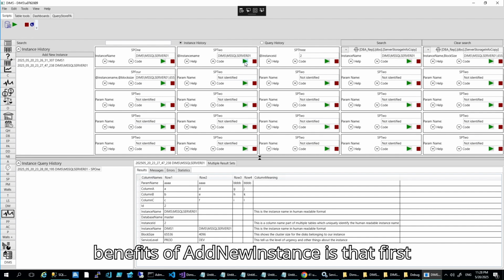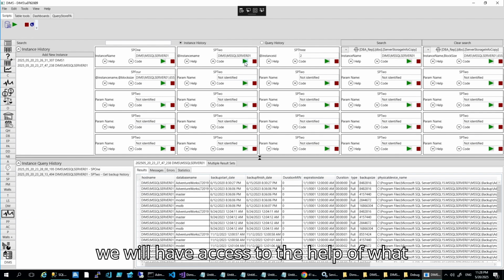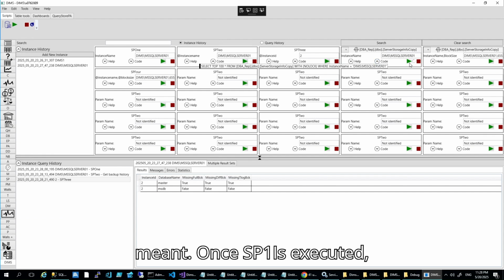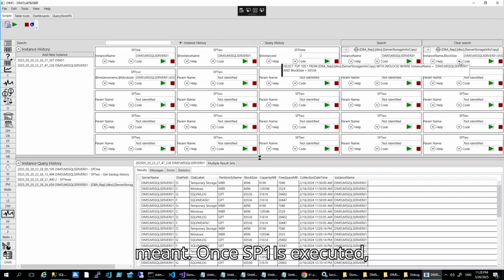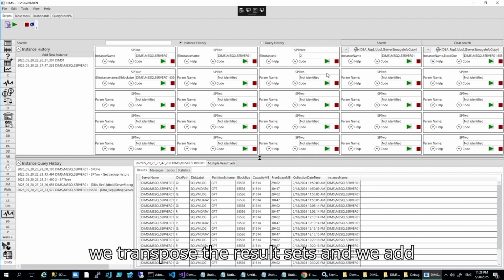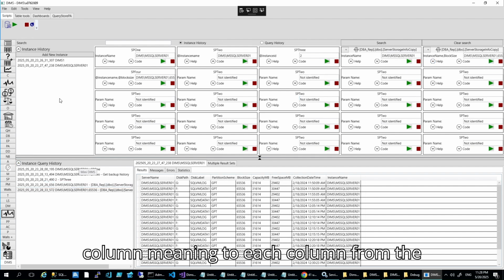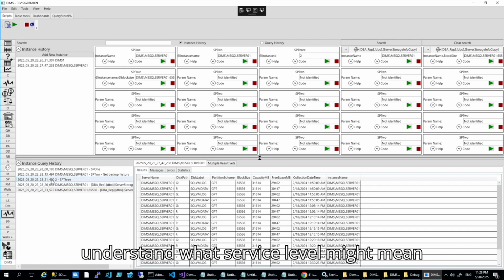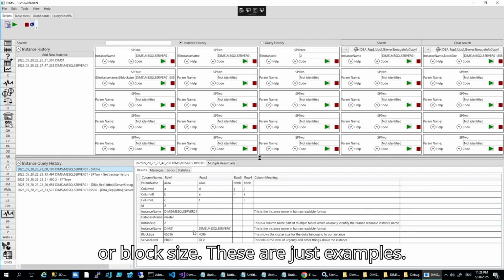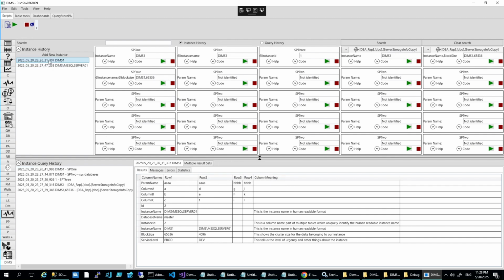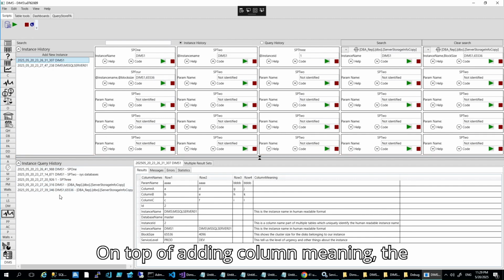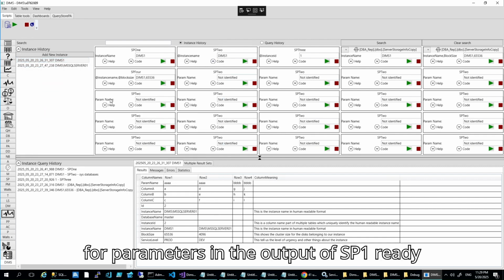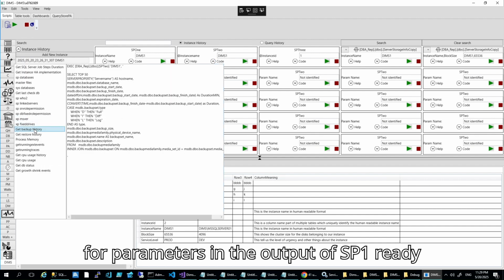So the benefit of adding a new instance is that first we will have access to help on what each SP means and what each table might mean. Once SP1 is executed, we transpose the result sets and we add column meaning to each column from the result set, which is very helpful when you want to remember something or understand what service level might mean or block size. These are just examples. On top of adding column meaning, the execution of SP1 made all other procedures which were expecting values for parameters in the output of SP1 ready for execution.